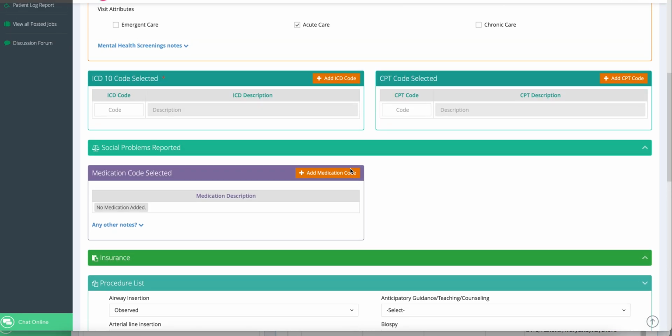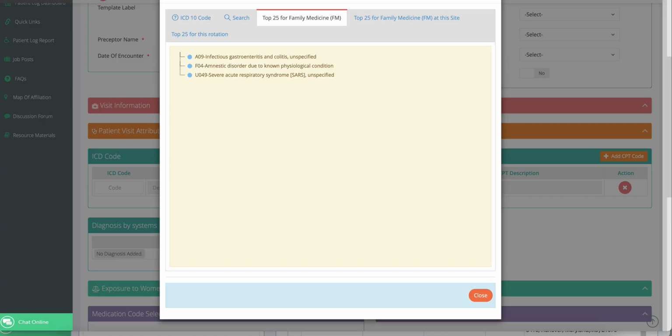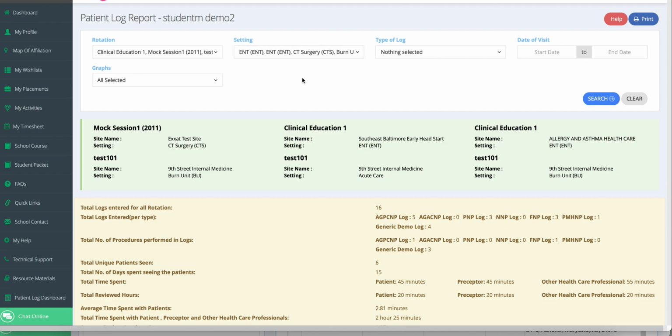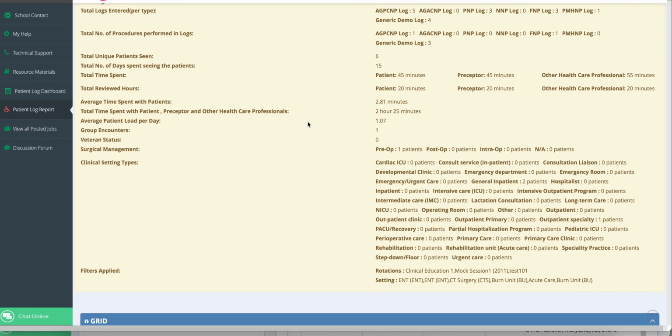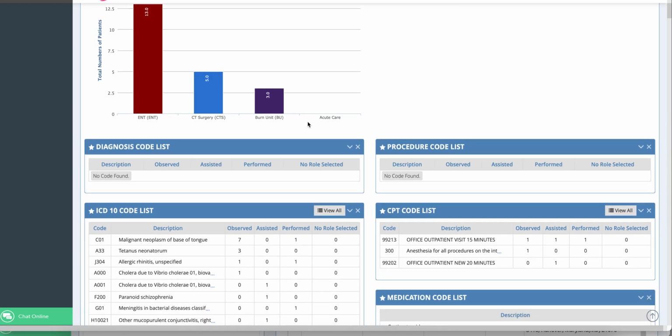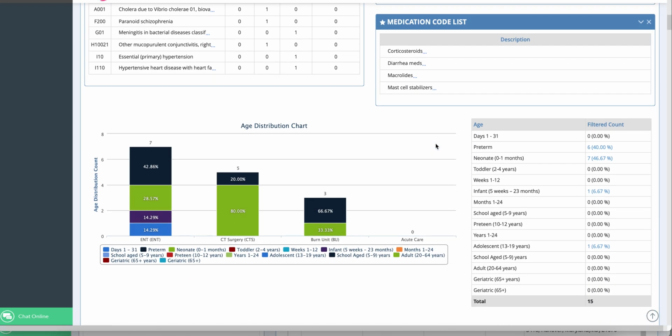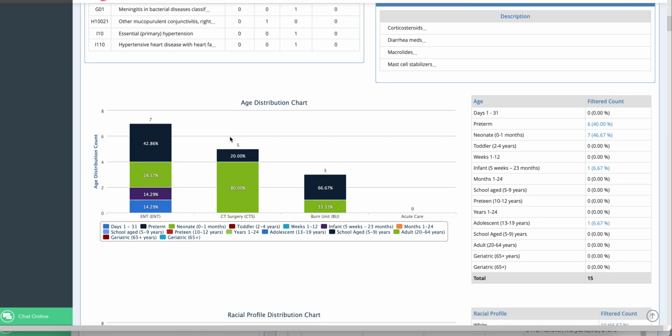After students have logged patients, they can view a patient log report where they see the exposure and competencies they have done. These can be filtered by rotation, setting, type of log, or time frame. Students can see the number of patients in each setting, the average time spent with patients, a list of diagnoses and procedures, and at the bottom, they will see distribution charts that will show the exposure they've received from different types of patients by setting.